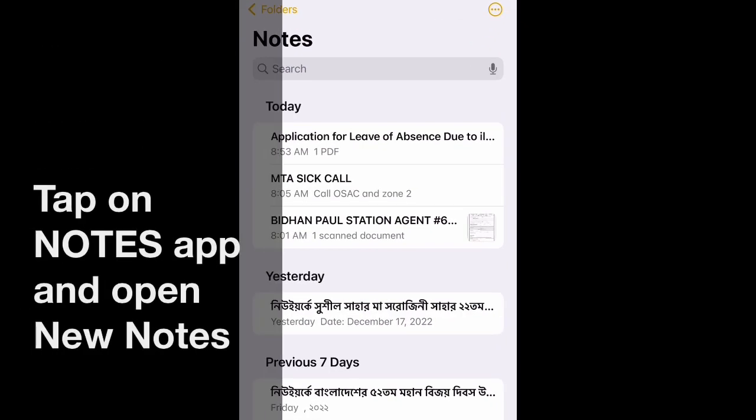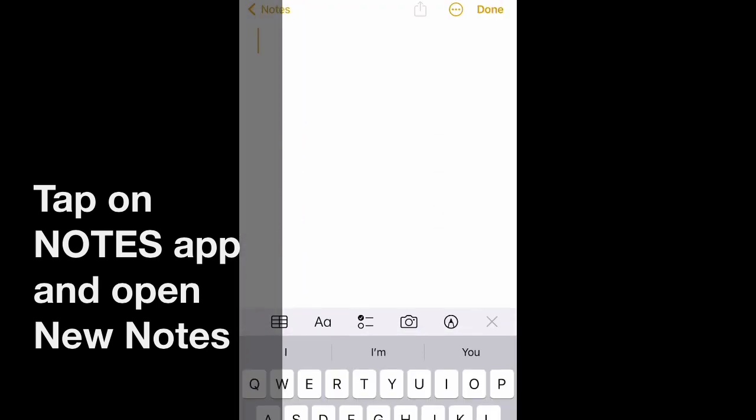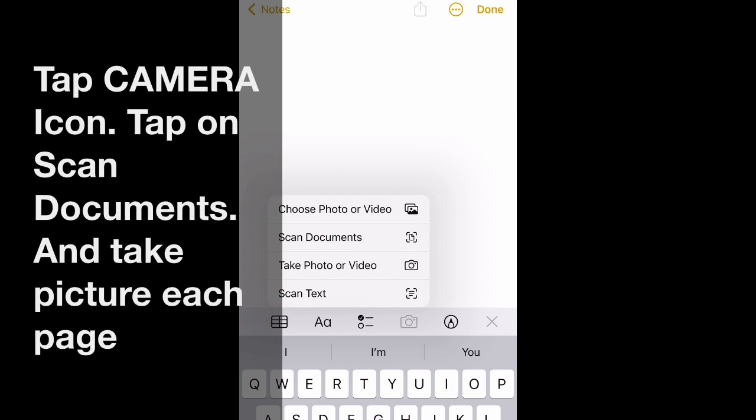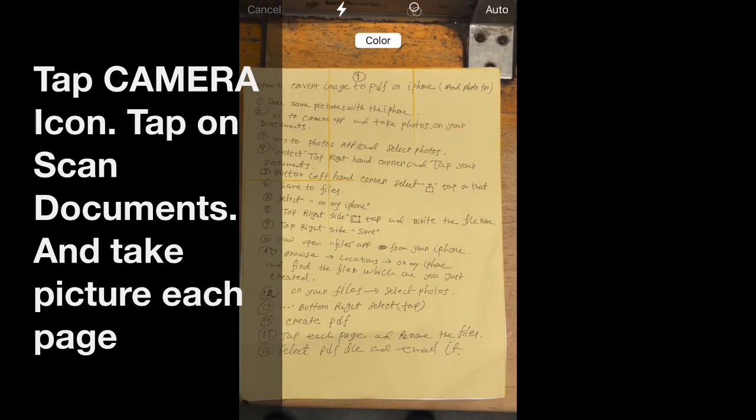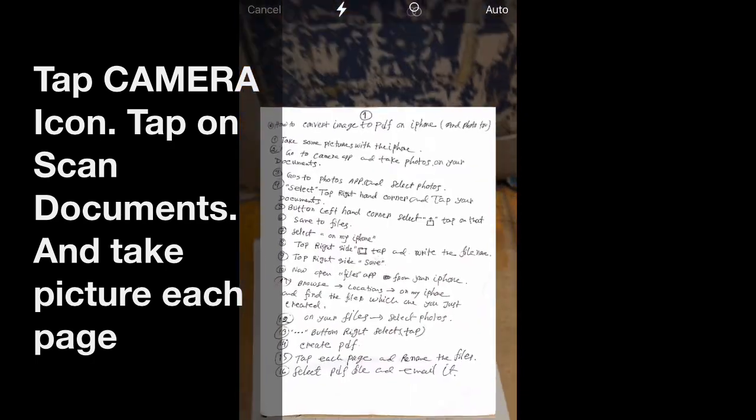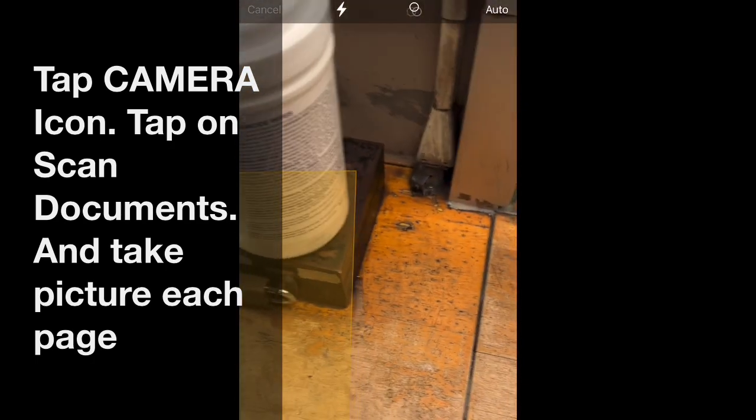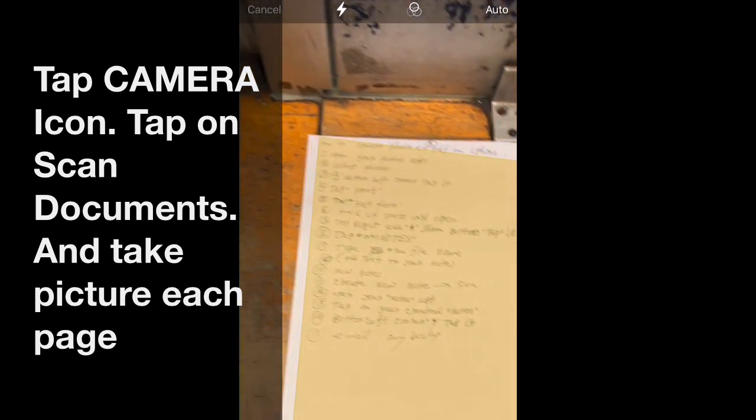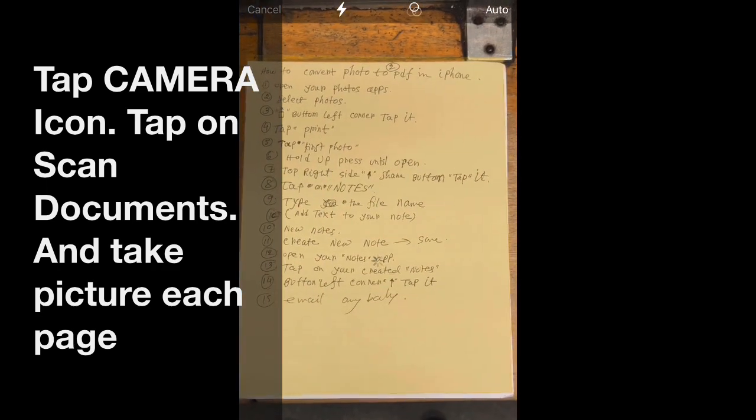Tap on the Notes app and open a new note, and tap the camera icon, tap on scan document, and take a picture of each page. How many pages do you want? Do them one by one: 1 page, 2 pages, 3 pages, however many pages. Just continue scanning, tap on the camera icon and do one by one.